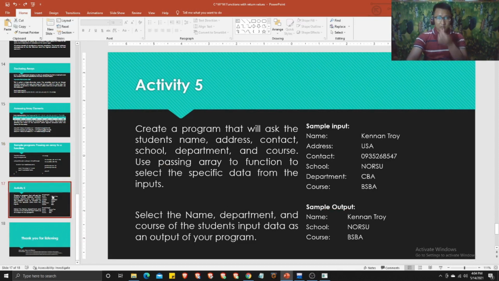Okay, so activity 5. Create a program that will ask the student name, address, contacts, college, department, and course, using passing array to function to select specific data from the outputs. So select the name, department, and course of the student, input data as an output to your program.